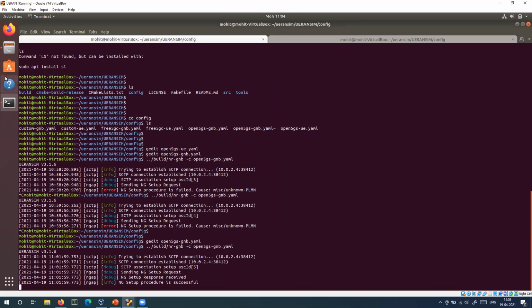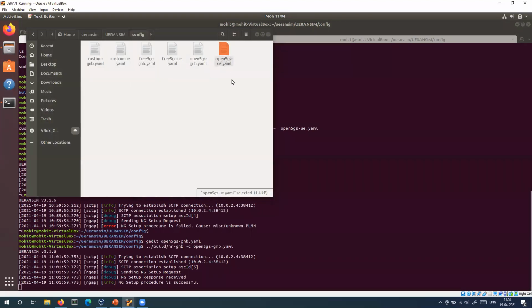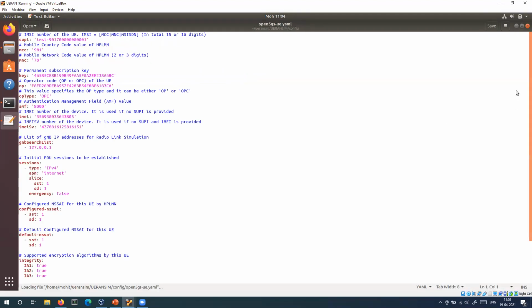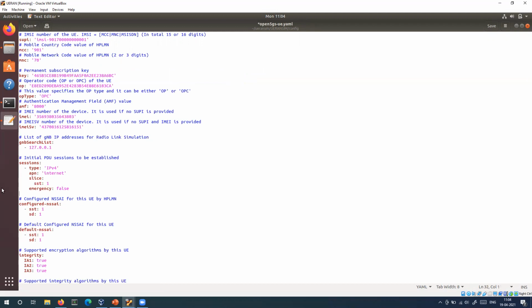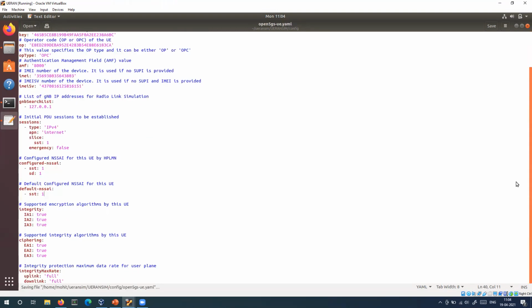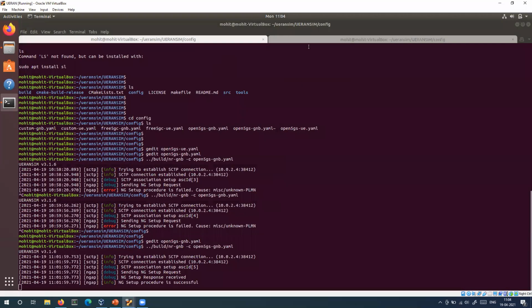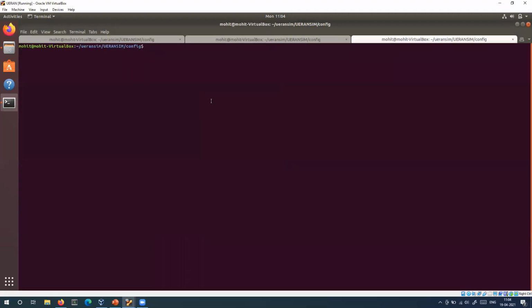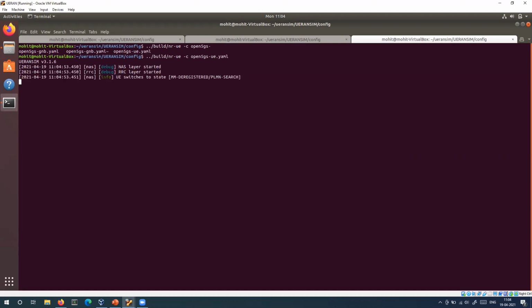Okay. So now if we check our UE configuration as well, it also has SD 1. So we'll just remove it. Okay. And for default NSSAI as well. And in this other terminal, I will just try to add this. So I will just go to build. Okay. And nr-ue with -c configuration Open5GS UE.yml.